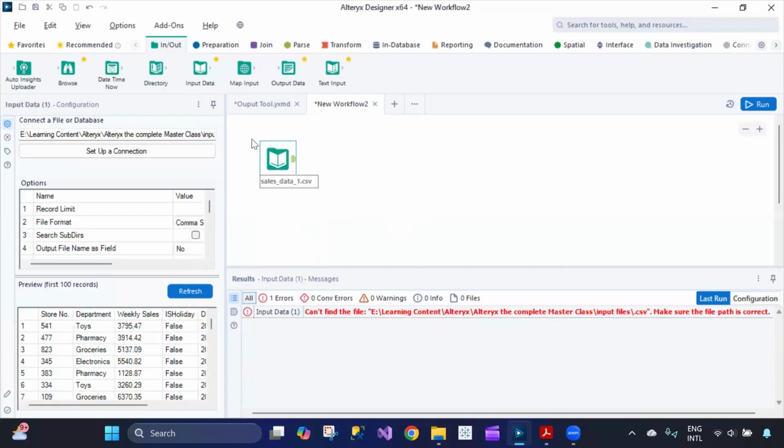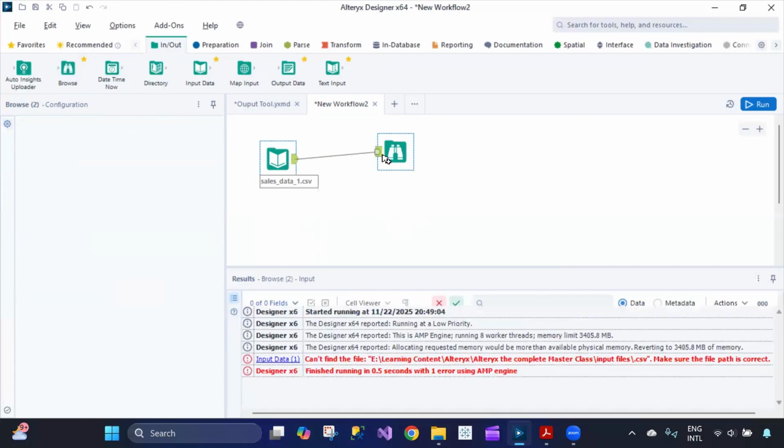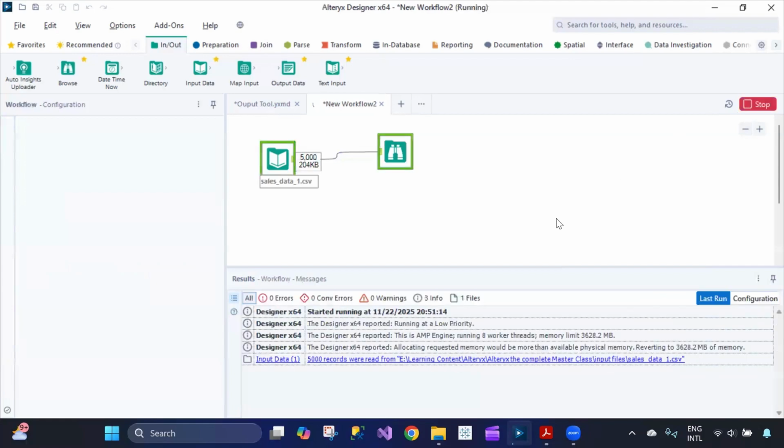So sales data is here. Now this is our input data component, to bring the data in. Now if I have to see the output of this data, I can just establish a connection and click on run.